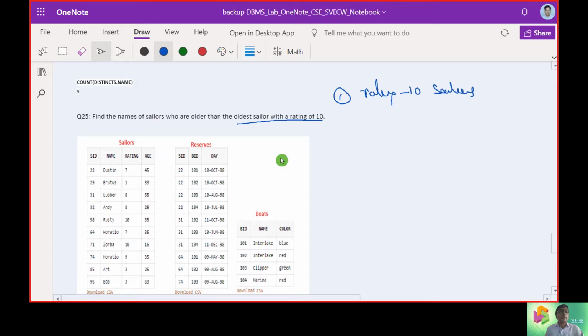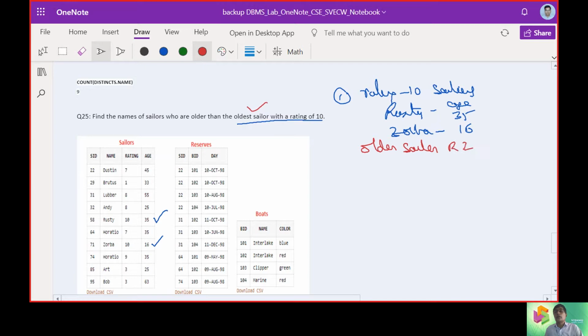So who are the rating 10 sailors? One is Rusty, another is Jordan. Rusty's age was 35. Jordan's age is 16. Now we need to find the older sailor. Who is the older sailor? We get only 35, that is Rusty. Now this is all condition number 1. Now let us look into condition number 2.